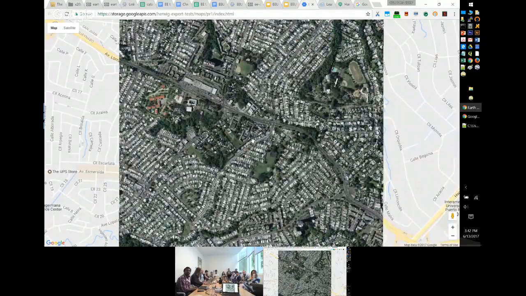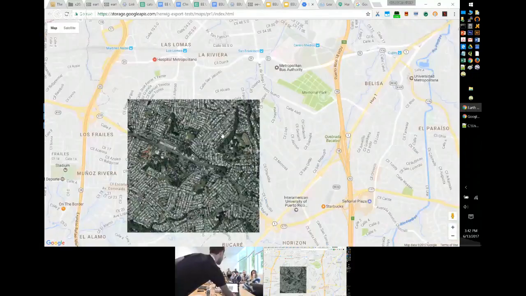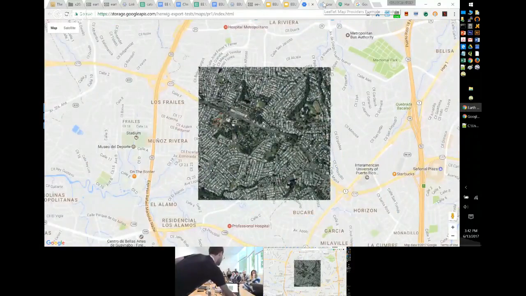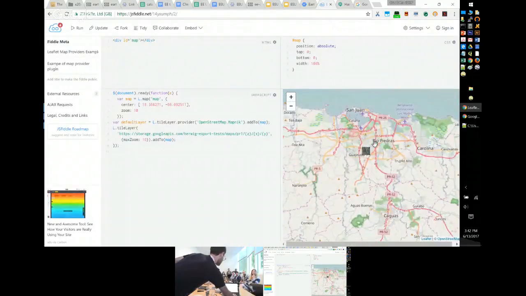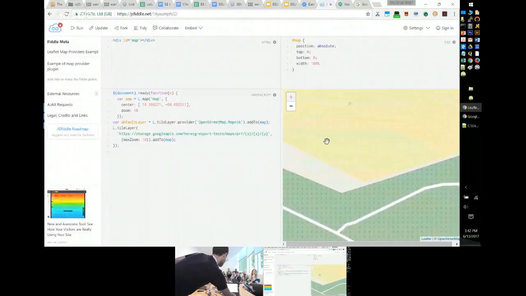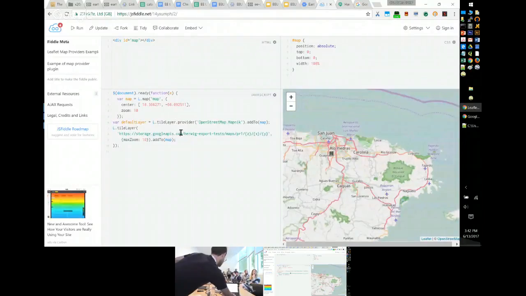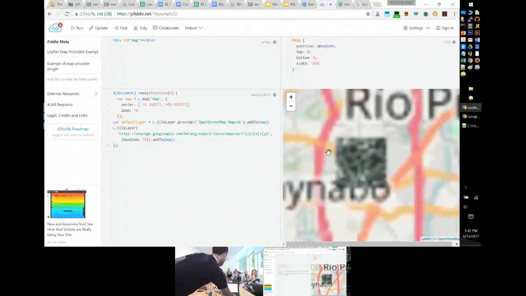Yeah, but so this is just one map layer I exported, and you can see it here with Google Maps underneath it. And then you can also see here that it's compatible with Leaflet, and it's on top of OpenStreetMap, with PNG files for each zoom level.